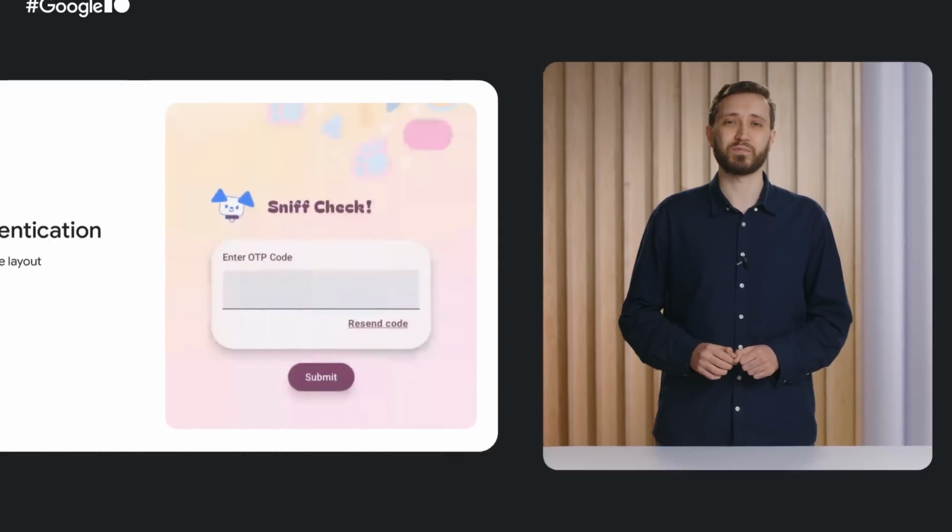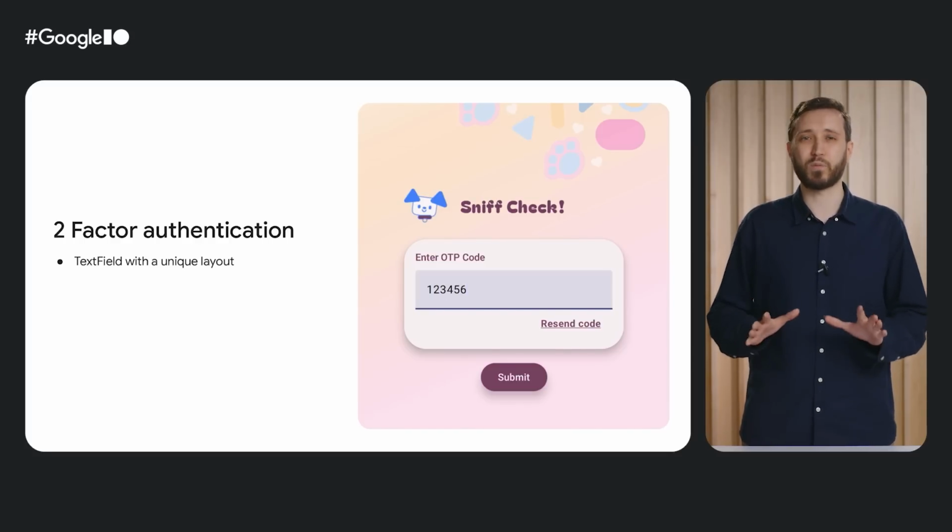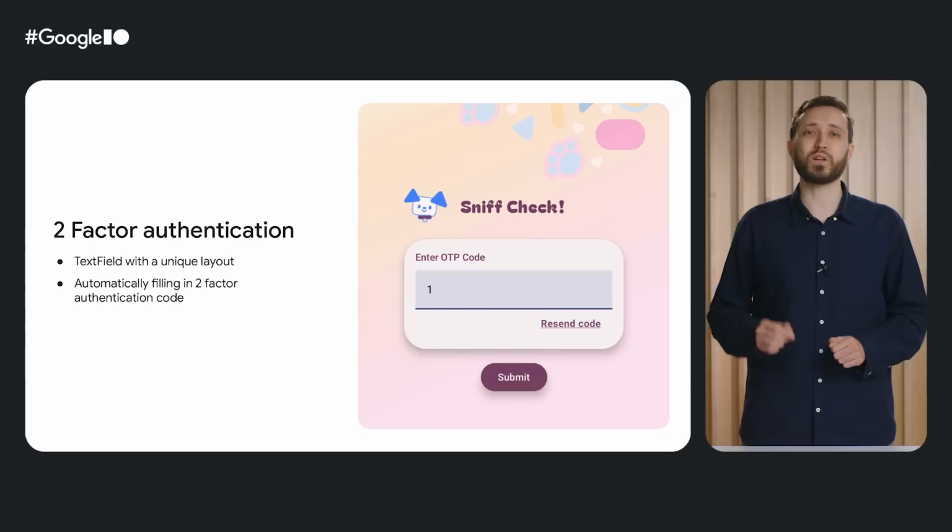Thank you, Meghan. Let's talk about how we can make this two-factor authentication experience both exceptional and delightful. First, we want to have a more customized look and feel. Just the regular text field is kind of boring. And second, we want to use Autofill system to quickly fill this field from the received message.